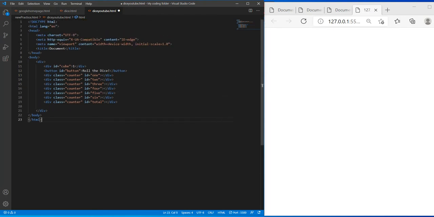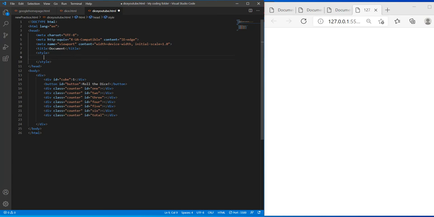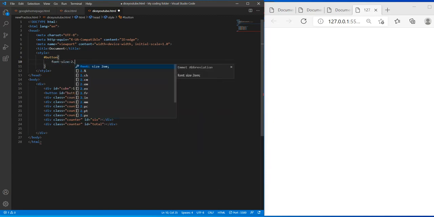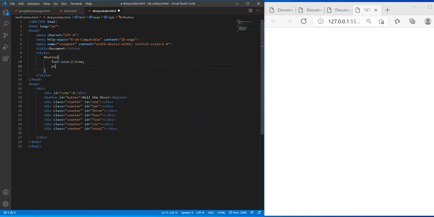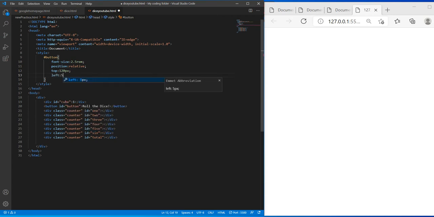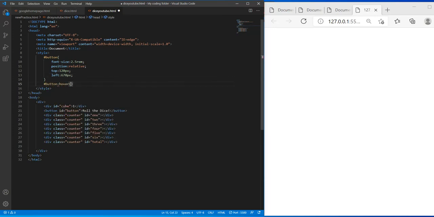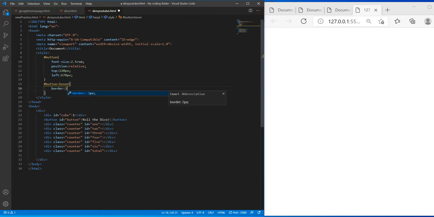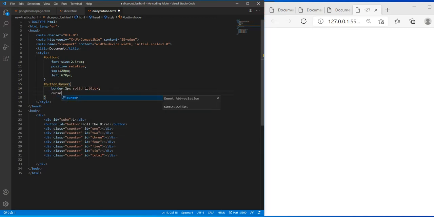Time to style some of those divs. So we'll go in our head tag and create 2 style tags. I'll style the button first. I'll give it a font size of 2.5 rem, position relative, top 120 pixels, left 670 pixels, and I'll also do button:hover, and give it a border of 2 pixels solid black, cursor pointer.